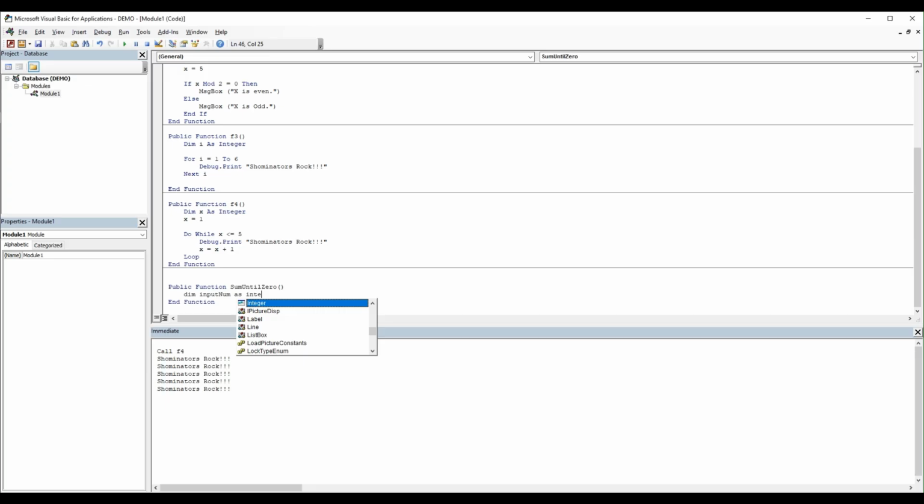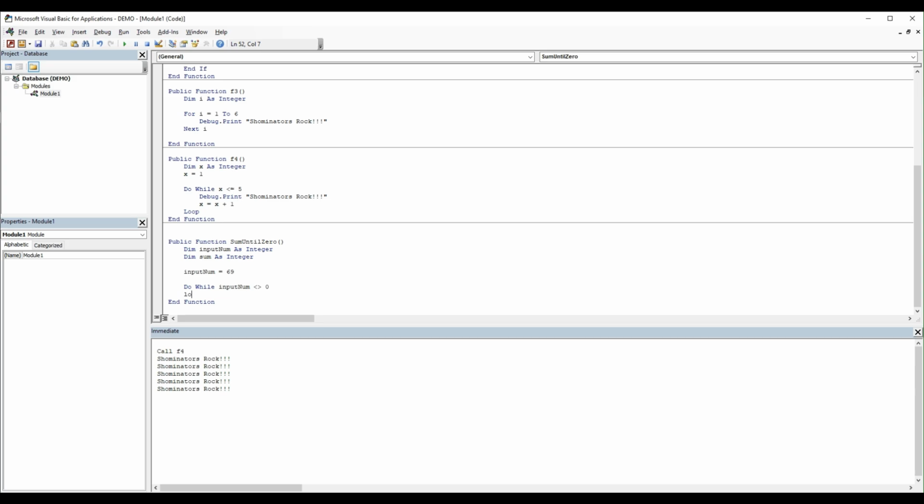Okay, so as I need to keep going until input num is 0, I need to set it to something not equal to 0, and I'm going to choose 69. Yeah, I know you guys got it. Do while input num not equal to 0. Okay, that's how you do a not equal to in VBA. Okay, loop. I just closed my loop. I like to do that. That's for bookkeeping almost, because sometimes when your code gets long, simple things like not closing your loop can give you errors and it just annoys you so much.